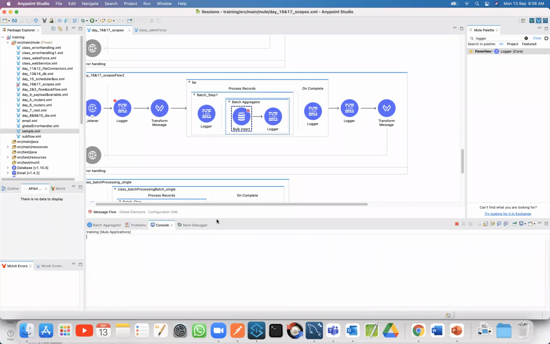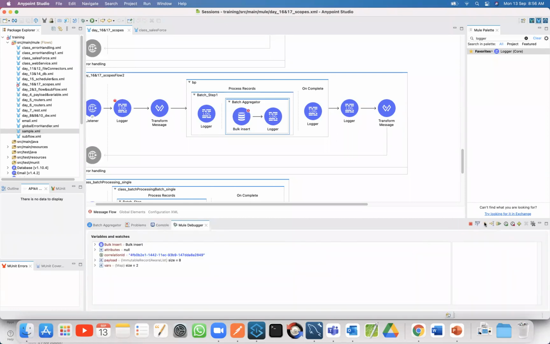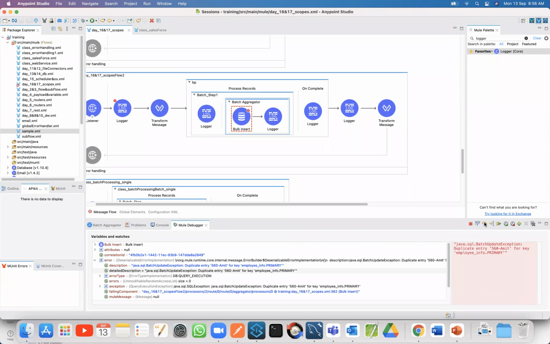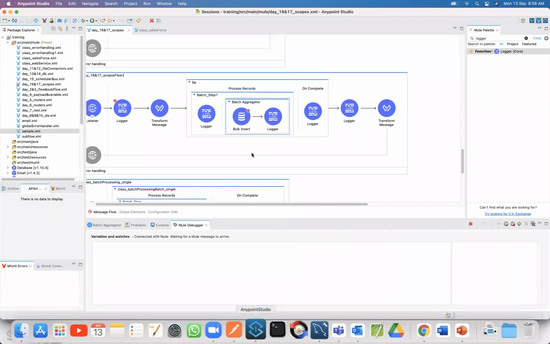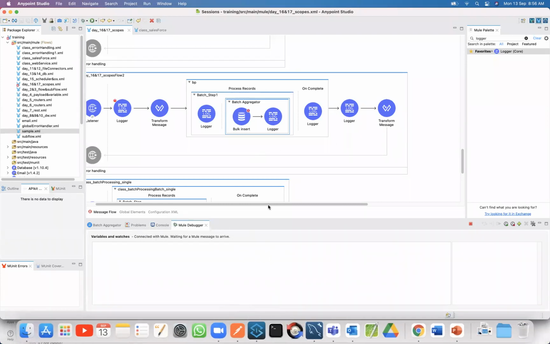Let me clear the console. Okay, bulk insert threw some error, then came out to the on complete. Okay, and then I got a response to my request. Again, let me try to insert one more time.